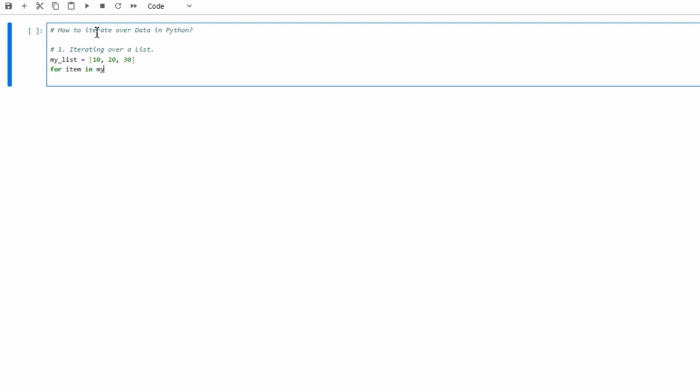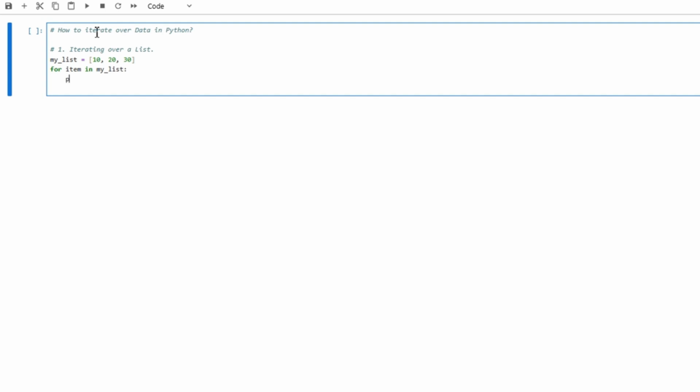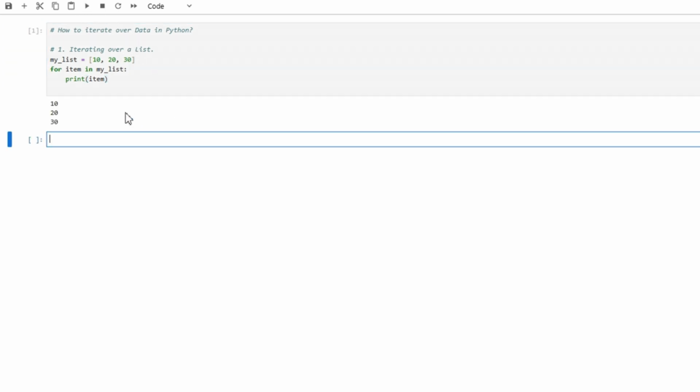print, a built-in function that shows information on the screen. item, the current value from the loop, first 10, then 20, then 30. The indentation, the spaces before print, tells Python this line is part of the loop. So this line prints the current value.